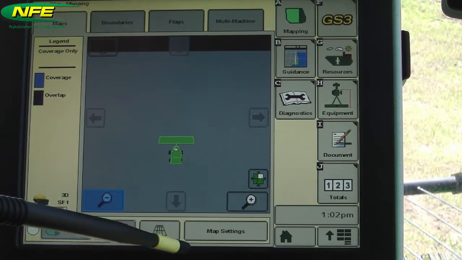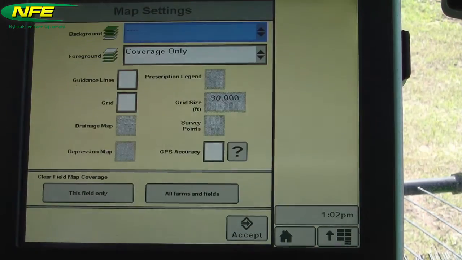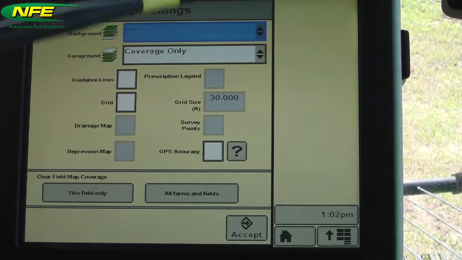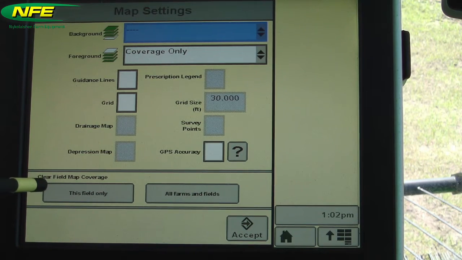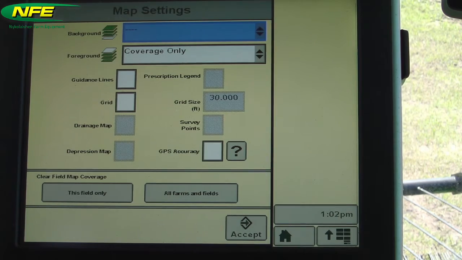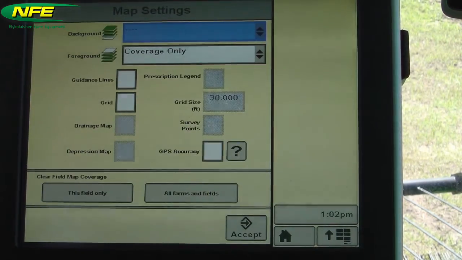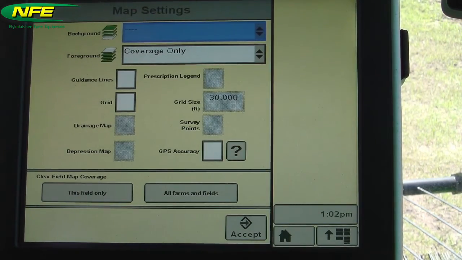Okay, next one we can go to at the very bottom is map settings. So we'll select that. Once you're on this page, at the very bottom, you have clear field map coverage: this field only, or all farms and fields. This is how you clear your blue coverage maps. So if you're taking a 2630 out of a tractor and putting it in a combine, chances are you've been through all those fields already and they'll have coverage on them. So you can just go all farms and fields and hit accept, and that'll clear all your blue coverage maps.